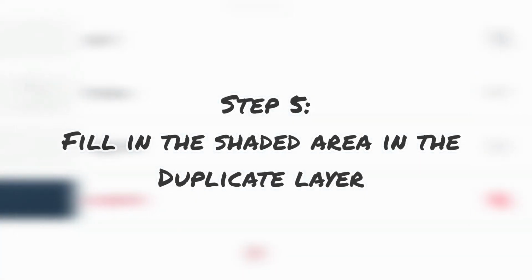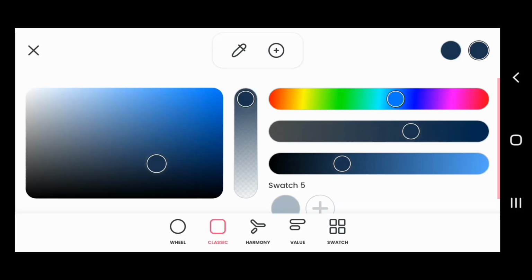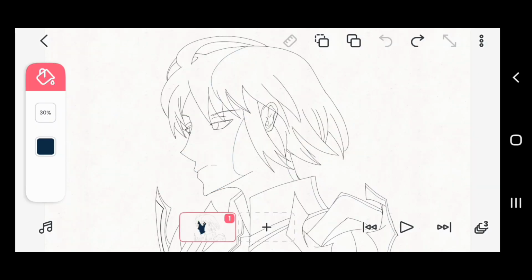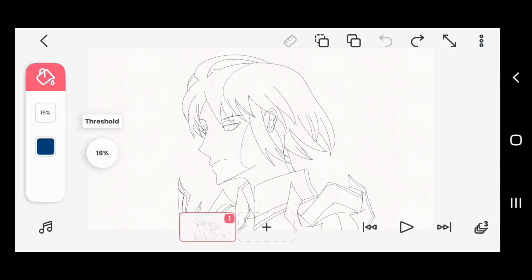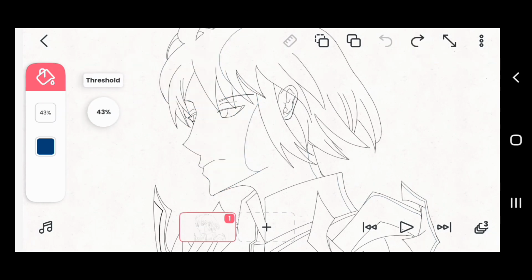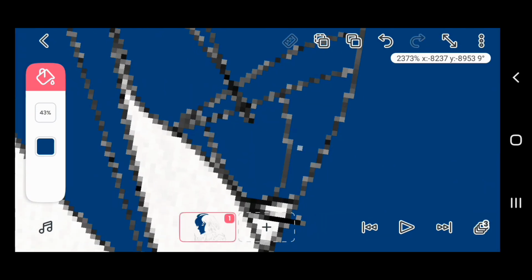And we're halfway there. Step 5. Fill in the shaded area in the duplicate layer. We are using the paint bucket tool to fill in the shaded area with colors, but remember we are filling the color respective to the environment, so the best thing is to go for a dark blue because it's the night, so a dark blue really sets the shading right.